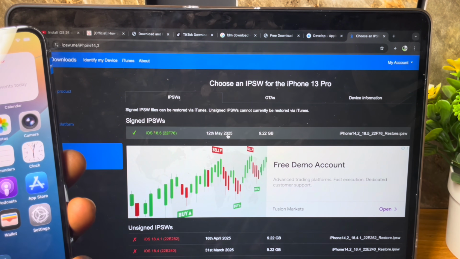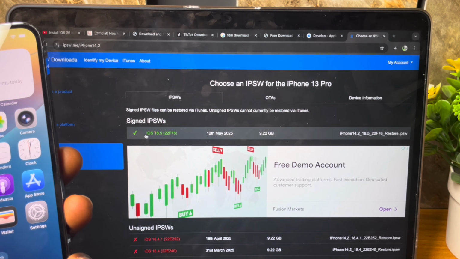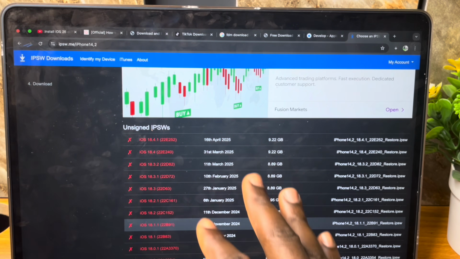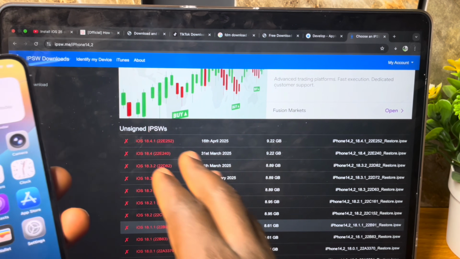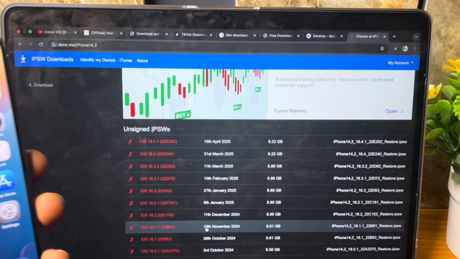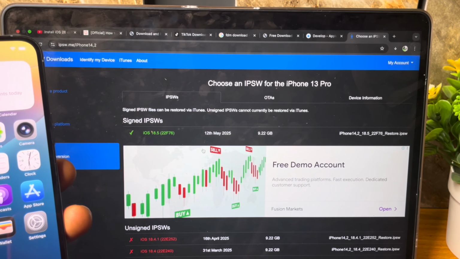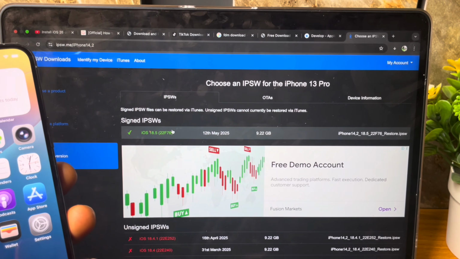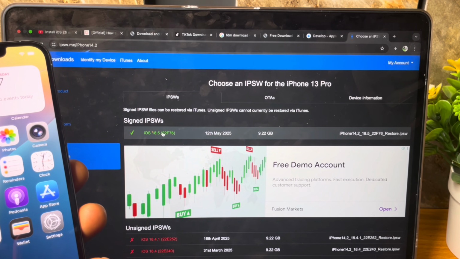Now the 13 Pro is selected. You can see this green is ticked, good. If you come down to this place, you find out that these ones are not compatible with it. That is why they are cancelled and showing red. So this one is the available one that can be installed on this 13 Pro. So just click on it. Make sure it is ticked blue. Click on it.